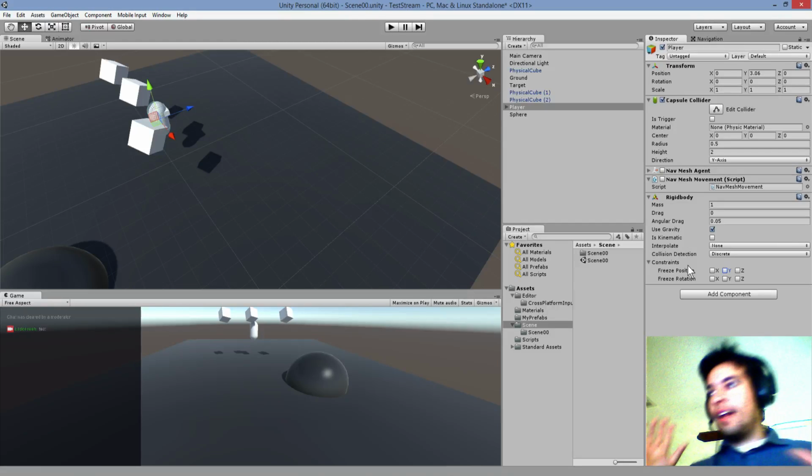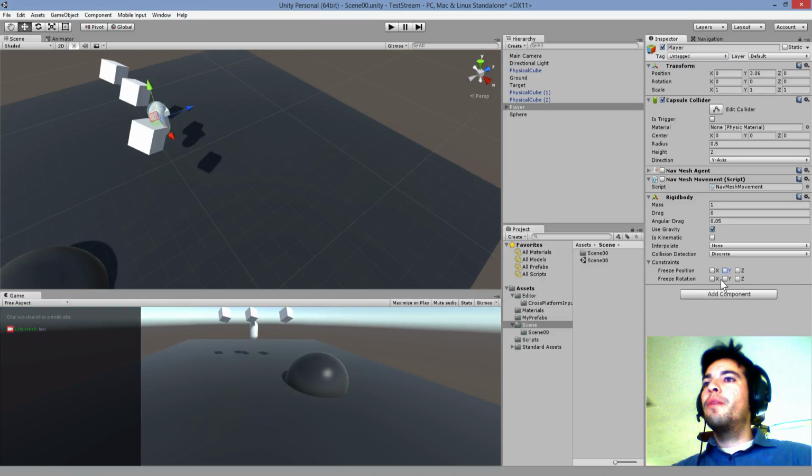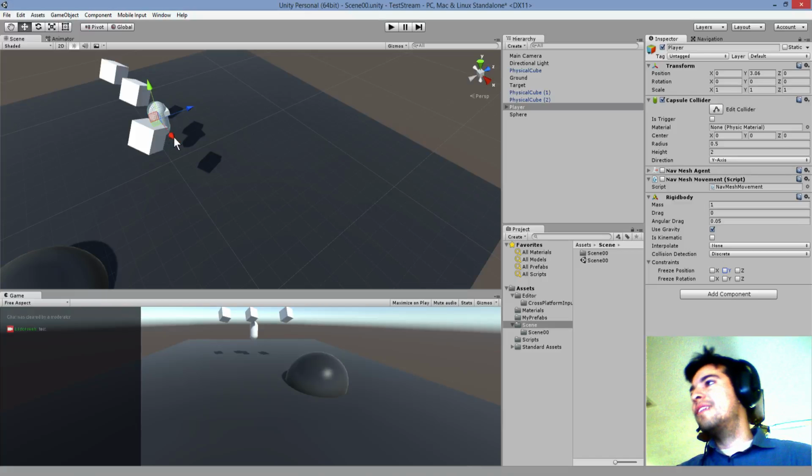So you don't want the guy to fall over to the left, to the right, back, forth. So we usually constrain the rotation, everything but, oh man, I think the X and the Z you constrain, but you don't constrain the Y. So he can only turn around like this, without falling over.